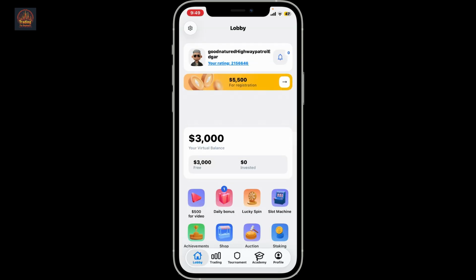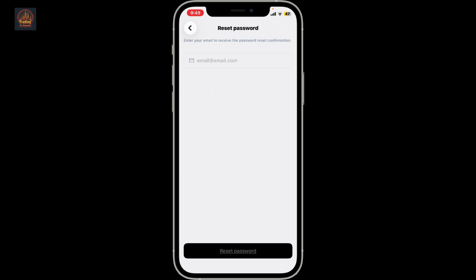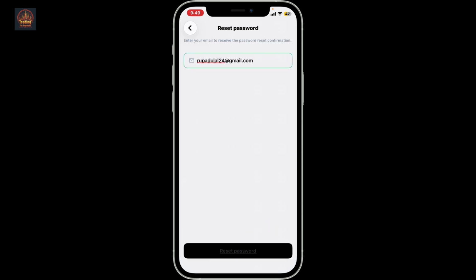Now once you're inside the lobby page, go ahead and tap on the gear icon at the top left and then tap on sign in. In the sign in page, just go ahead and tap on forgot password. And on the next page, write down your registered email for Cryptoguru. Now click on reset password from the bottom.